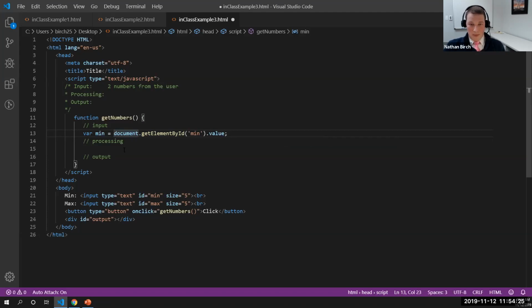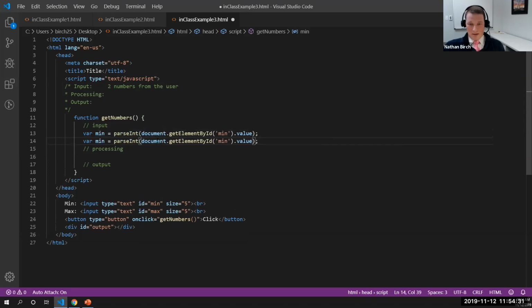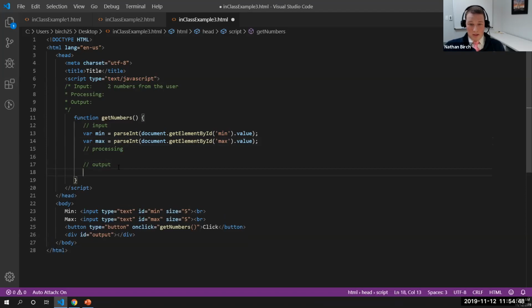So I'd say parseInt and close that with a parenthesis. Copy and paste. If you just put a cursor on a line and hit Control-C, it'll copy the entire line with its new line character at the end. And then I can just hit Control-V and paste that whole line. And then click here, hit Control-D to change both of these at the same time to max. Okay, there's my input.